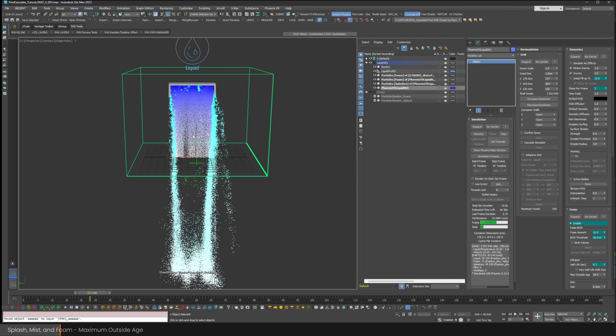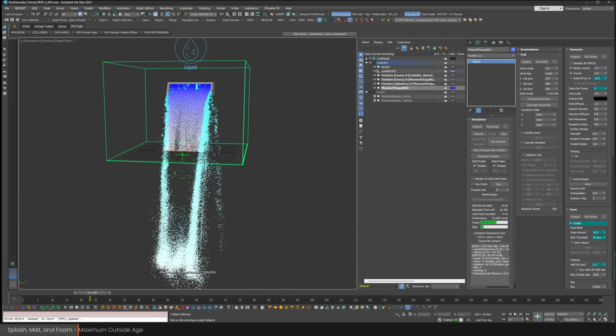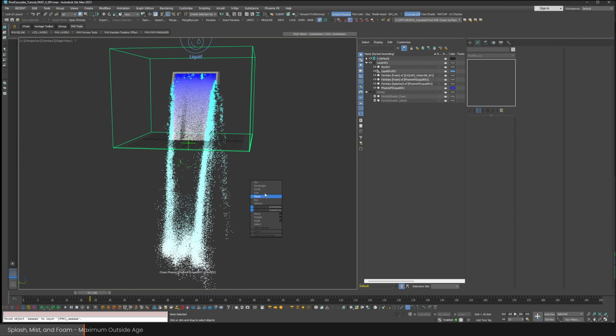Once the splash, foam, and mist particles leave the grid, though, they won't be able to interact with any objects. They won't collide with anything. They just become sort of dumb points that just fall down.